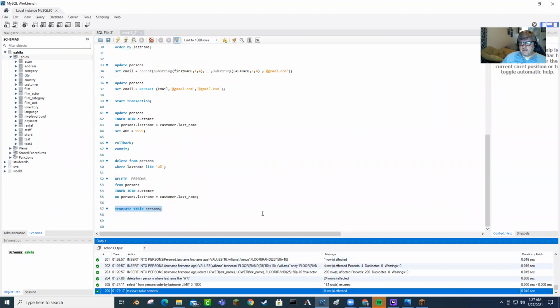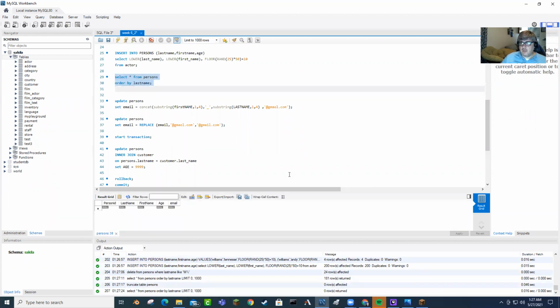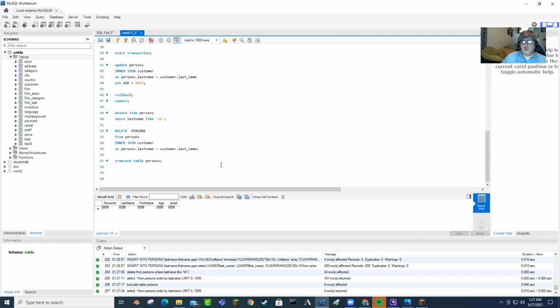It says 0 affected. But if I go back up here to select star from persons, there's nothing in there anymore. Because truncate just flushes the table and doesn't care how many rows are in there. It just goes, I'm getting rid of everything. You don't get to know anything. Okay. So only use that under extreme circumstances, or when you know the table is bad and you gotta get rid of the data in it.